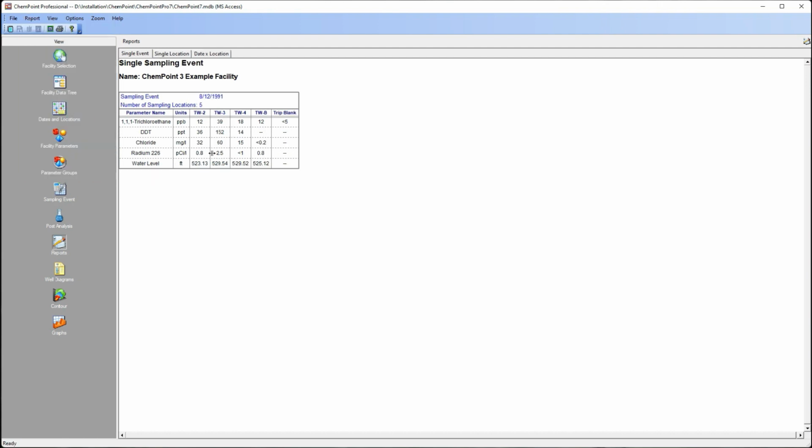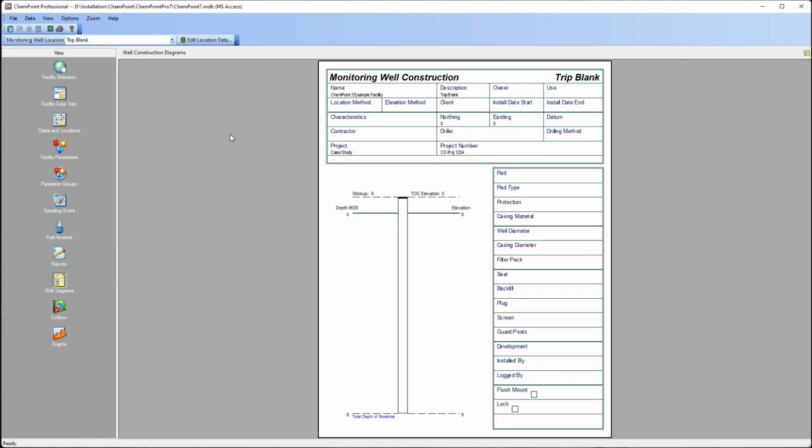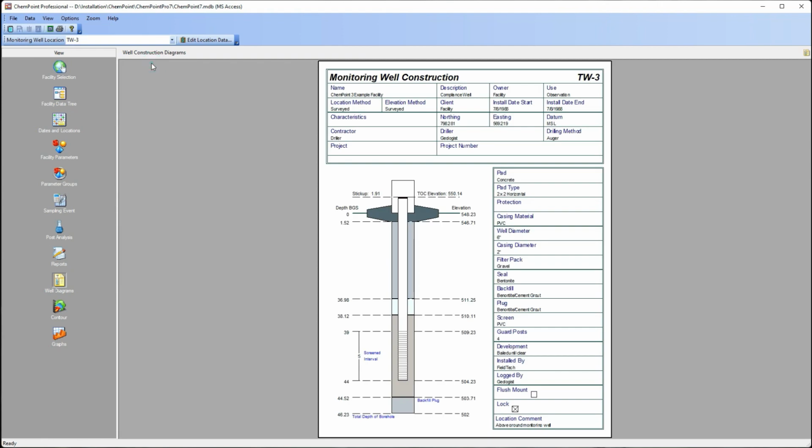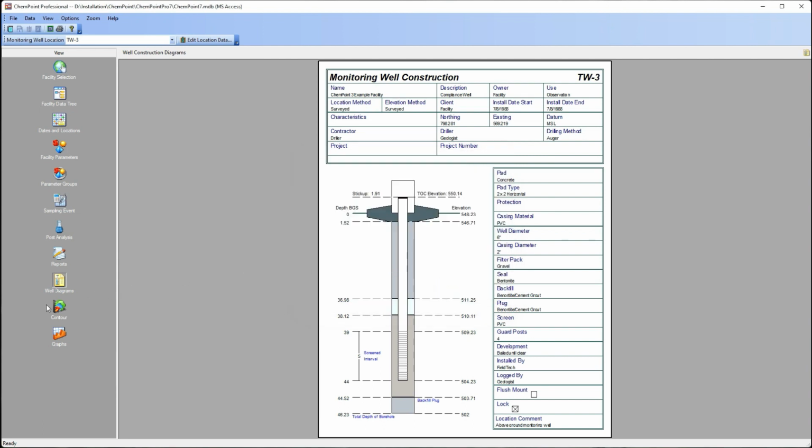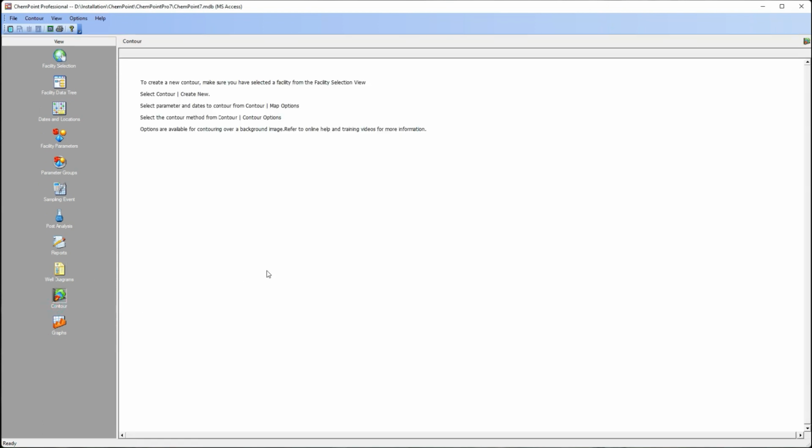I also might want to do a single date report, which shows all the data for a single sampling date. ChemPoint also produces some simple well diagrams, and you have numerous options for how you want these diagrams to display. There's different variations on the diagram. Most of these options are available from the right-click menu. You can also do contouring in ChemPoint Professional, and there is another video with more details on how to do contouring.